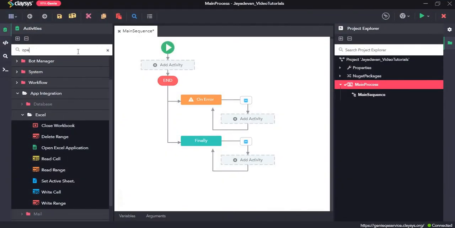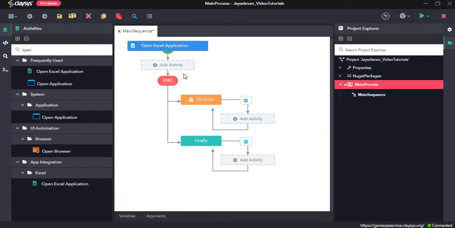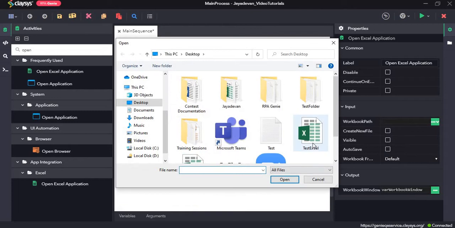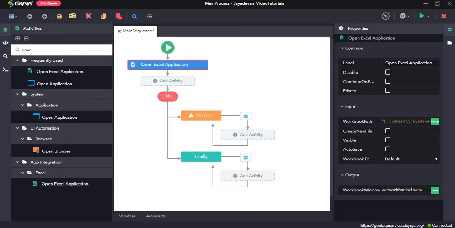We'll drag and drop the open Excel application activity. Here in the input section, we need to provide the workbook path. So we'll select this down arrow, click on the local file explorer option, and click on the Test Excel. This is the file which I had created earlier. So click on open and the path would be generated. The options that we see here are optional, so we don't need any of this right now.